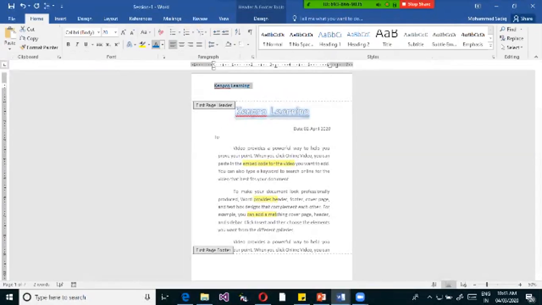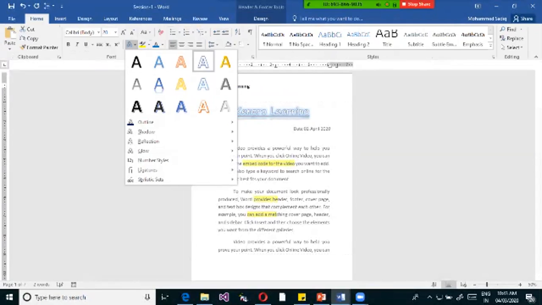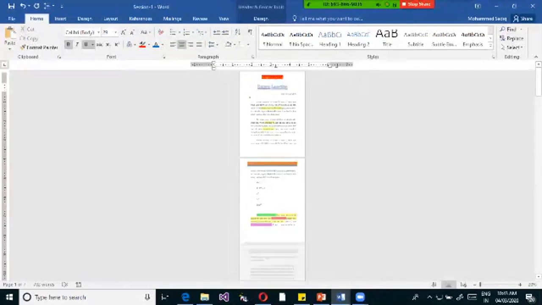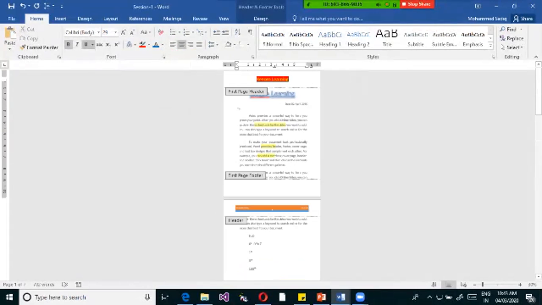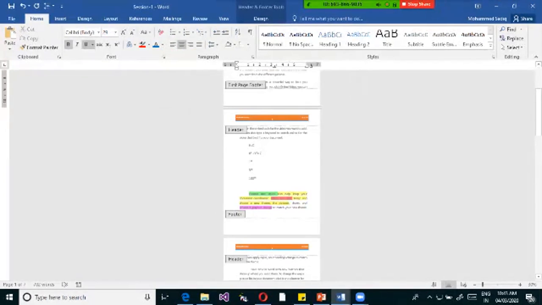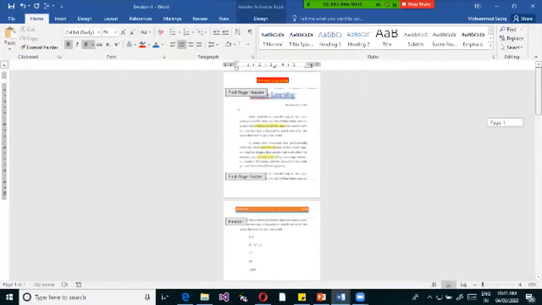I want a different color, some effects, italics, underline. I want this in the center, and I want it highlighted. Say, cool. Check. I've just given this. Now when you look, there's a different heading on the first page, and the rest of the pages have a different heading.